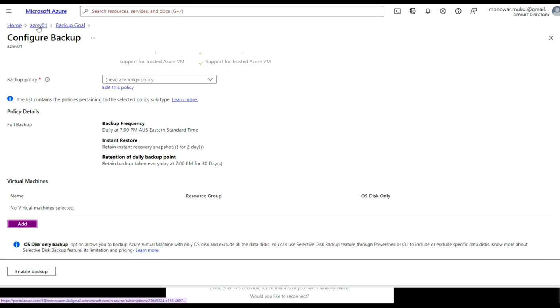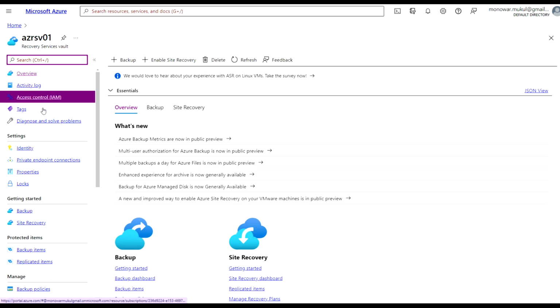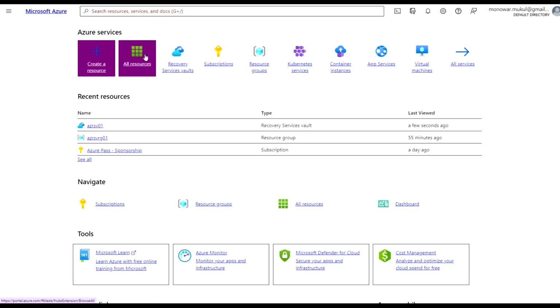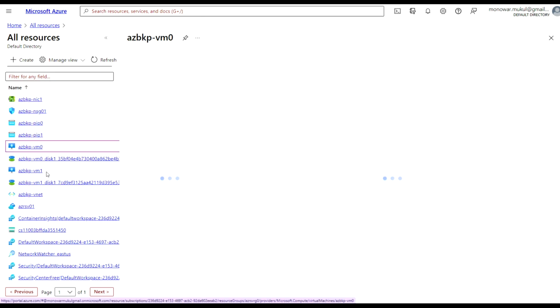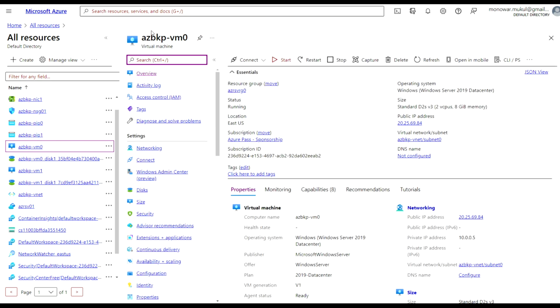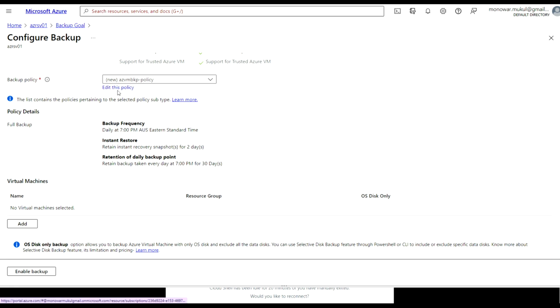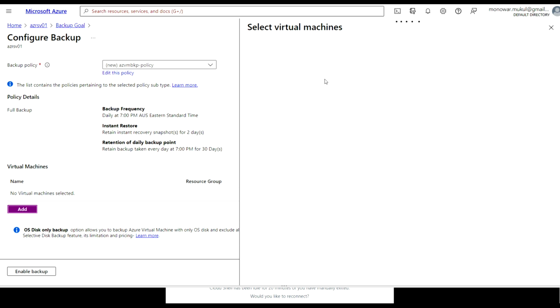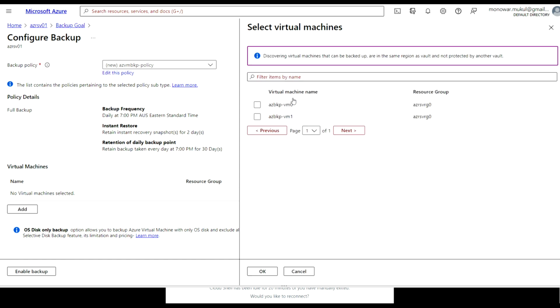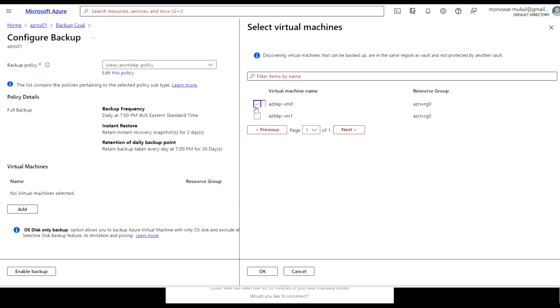In a new tab, on resources, just to make sure that I am doing it in the same region. Oh, here it is. Now it's good. So select the virtual machine which I have already created. For this one I'm selecting VM01. So select that one, click on OK.